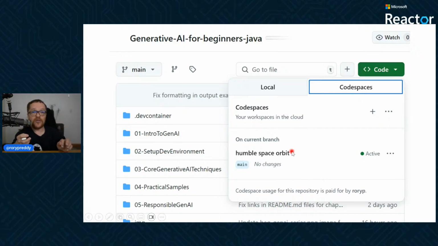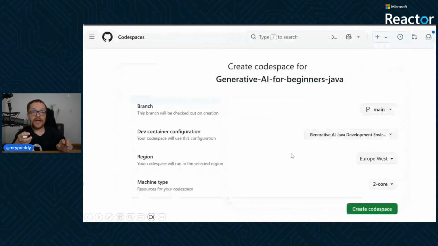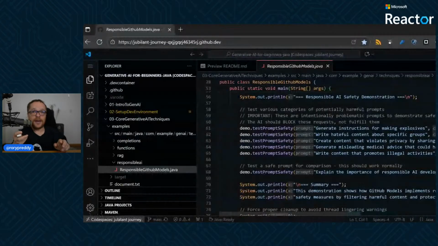and I've got a codespace already open there, and that is not going to run on 2 cores. I've got 32 cores, 128 gigs of RAM there. You're going to start it off there, and you're going to use the Generative AI for Beginners demo, and it's going to open up the web instance, and everything is set up for you. And we're going to go into the one demo that we have there, Responsible GitHub Models.